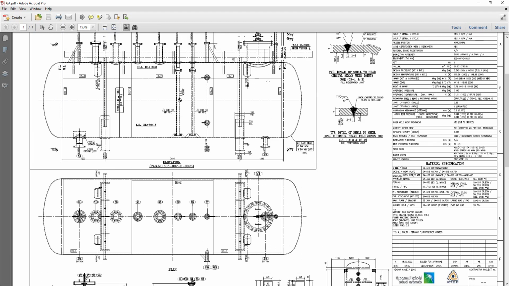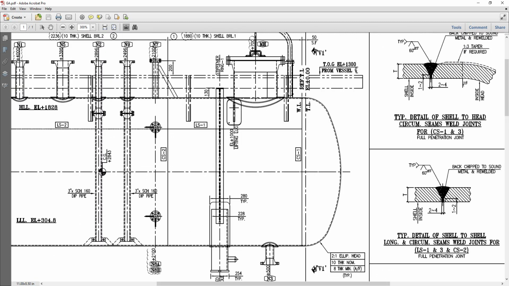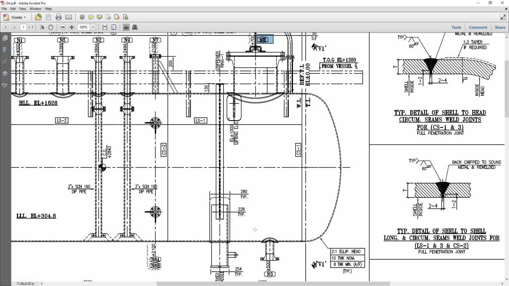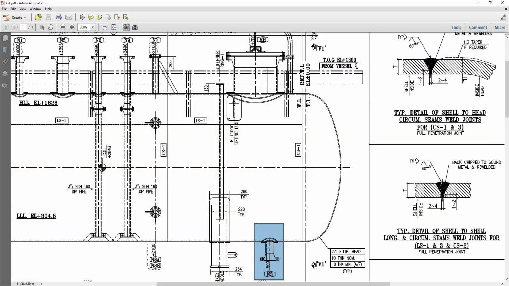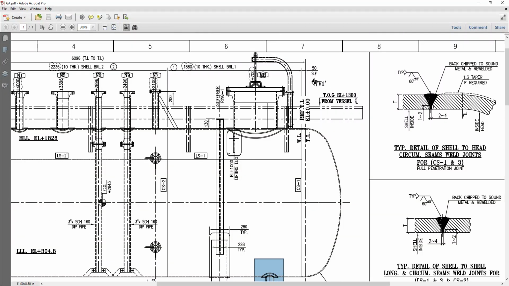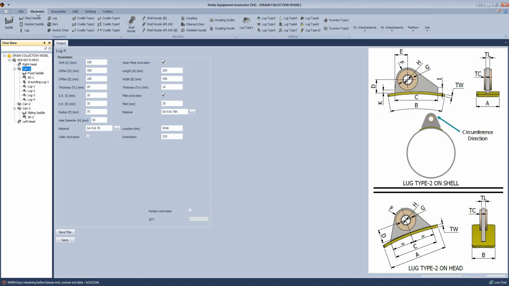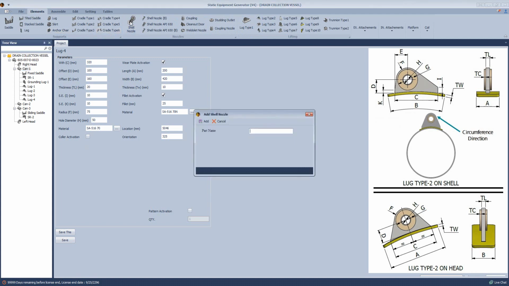So let's start from the first can. We have two nozzles on the first can. We have the manhole and another nozzle, which is N3. So let's create the first nozzle, which is the manhole. Let's select can 1 because this nozzle is located on can 1, and from elements, let's add a nozzle.